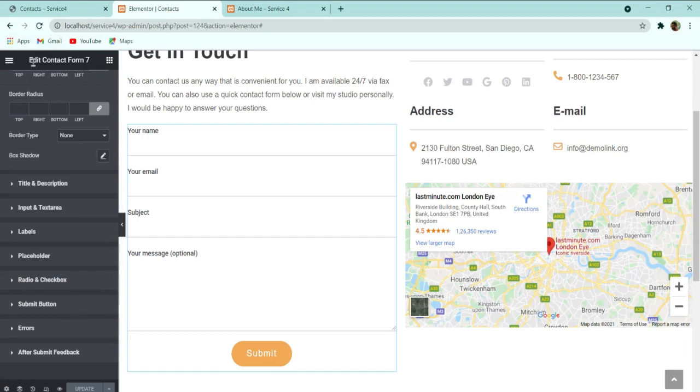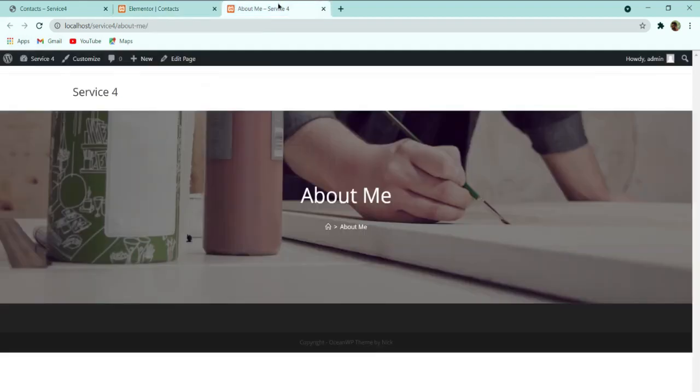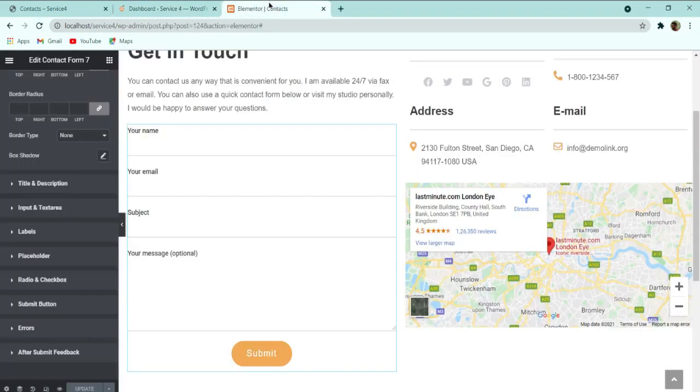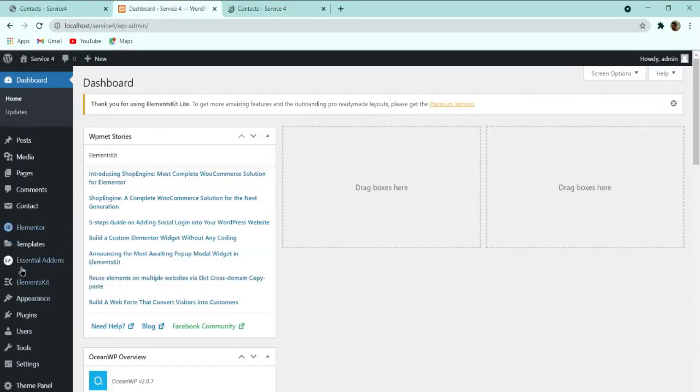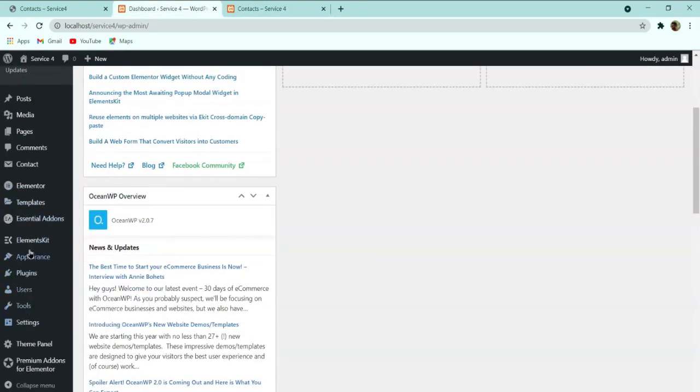So let us customize this contact form. What I will do, in a new tab, I will go back to the dashboard, or let me open this page in this tab, and then here you can see the contact form.